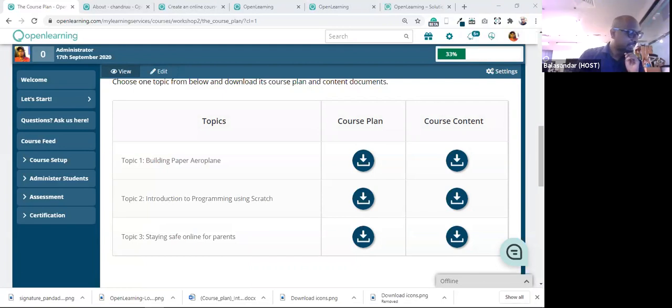Sorry, how do you get to the course plan? If you're not in the workshop course, yes. And if you're already in the workshop course, you just need to click the icon here.